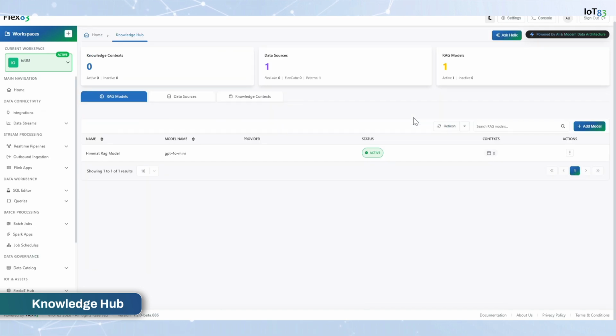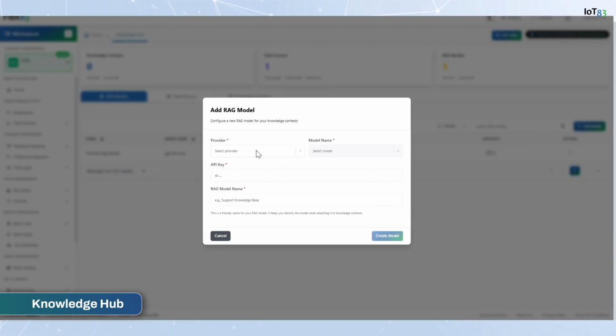Now we move into the Knowledge Hub, where Flex83 enables RAG-based knowledge systems. This allows enterprises to ground AI responses on their own operational data. The first step is creating a RAG model. You start by selecting the provider, choosing the model, and securely configuring the API credentials. Once created, the model becomes available in an active state.